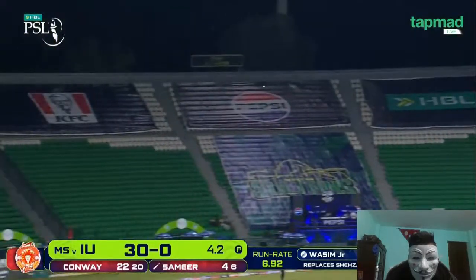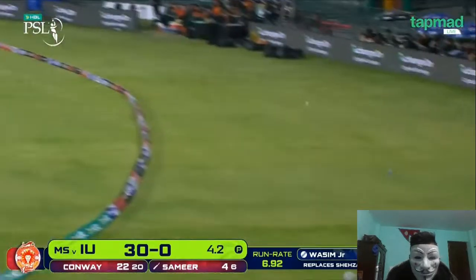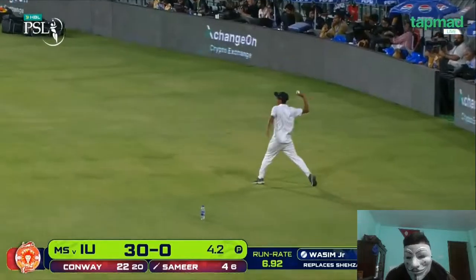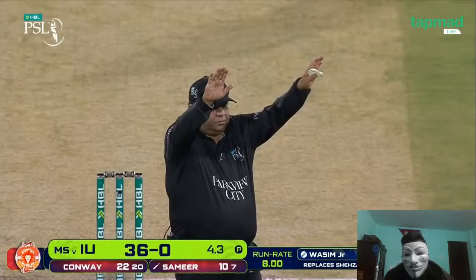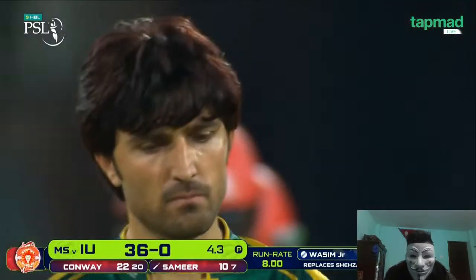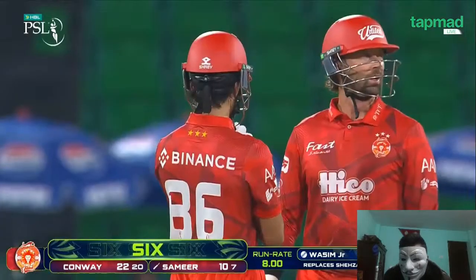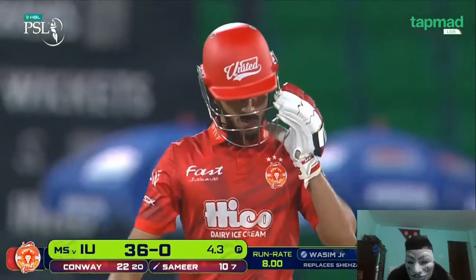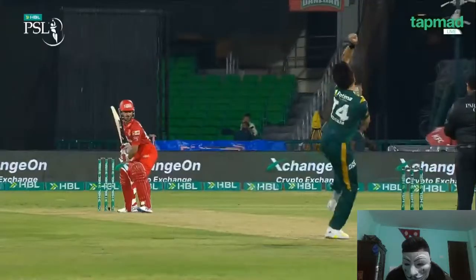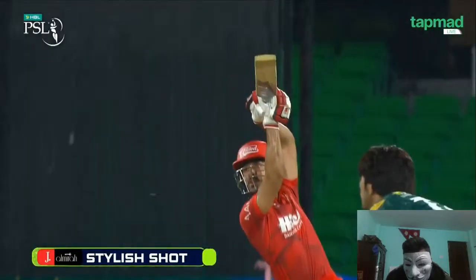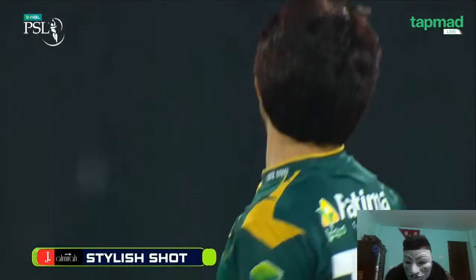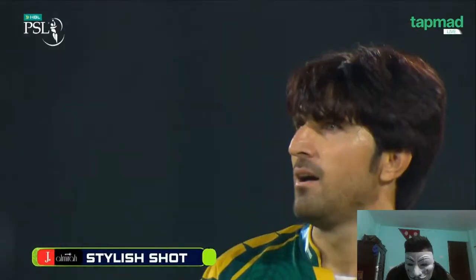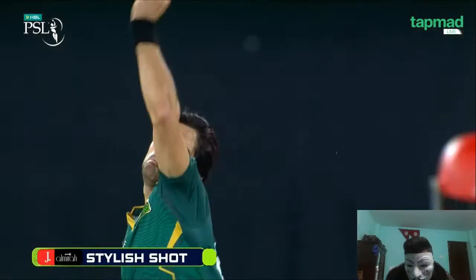Oh, that's a beautiful shot. Inside out, over cover, and it gets there. Well, that is the shot of the night so far. Yeah, that is an amazing shot, and that's why there is a lot to like about this young man. Inside out, takes on the bowler, Mohammad Wasim.